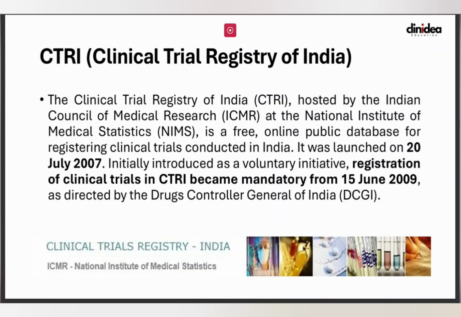At first, registration was optional, meaning the sponsor could choose whether or not to register the trial. However, many trials were not being reported properly. So, to make sure that ethical conduct is done properly and patient safety is maintained, DCGI made CTRI registration compulsory. Before that, people used to feel that this registration is only for normal people to see what is going on in the trial and what is being completed.